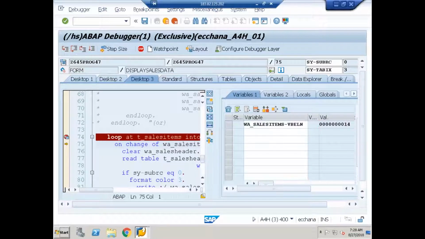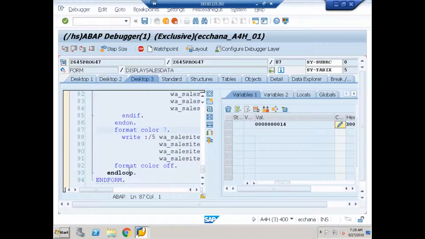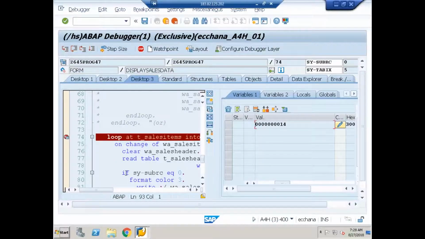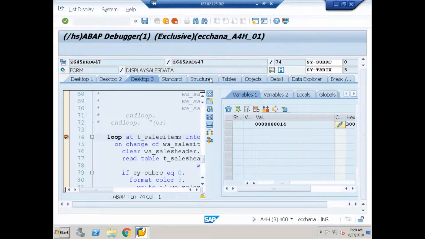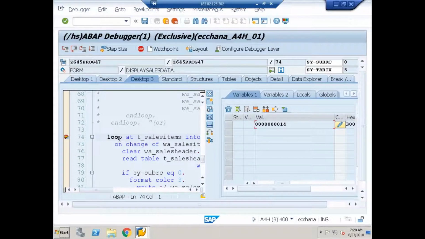So the on change of event is triggered. It will enter that particular event. I am looping the header record and displaying that header record. Done, it has displayed. It has displayed the header record and the item record. So if you see the result here, I got the header record as well as the item record. But how many items are there? Two items.